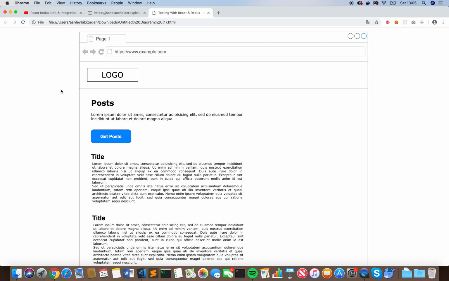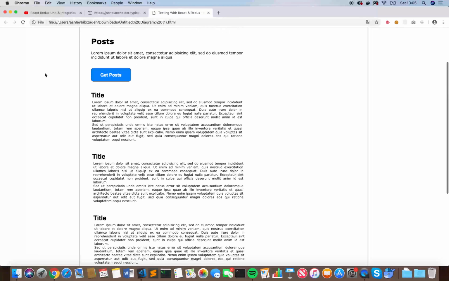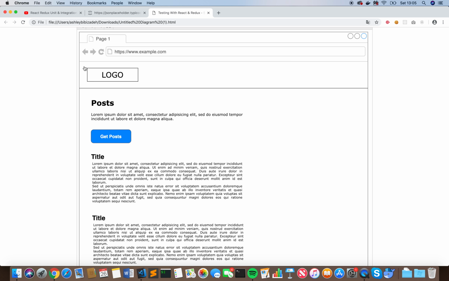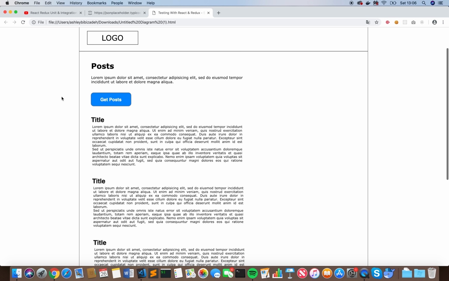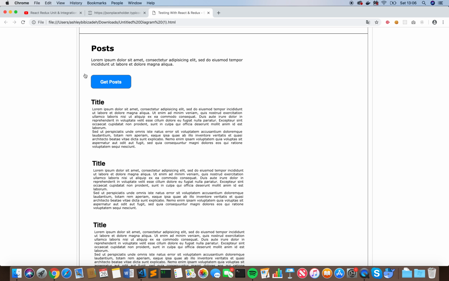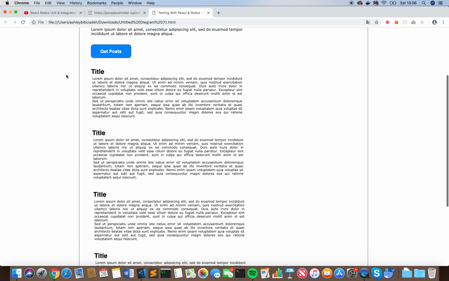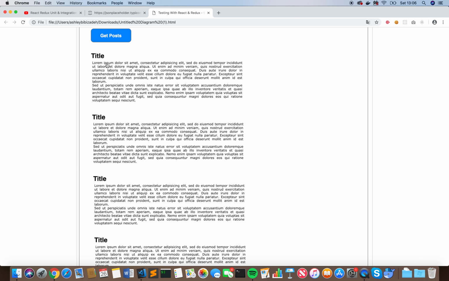Now, as you can see, this is going to be the application that we'll build. At the top, we have our logo, our header section that contains a logo. This is probably going to be a functional component. We're going to have other components that we're going to need to build. For example, for this header section, we'll probably create that as a component. We have a button here. When we click on this button, it's going to trigger an asynchronous request to go out and fetch some data from an external API. And once we fetch that data, we're then going to render out posts on the page.